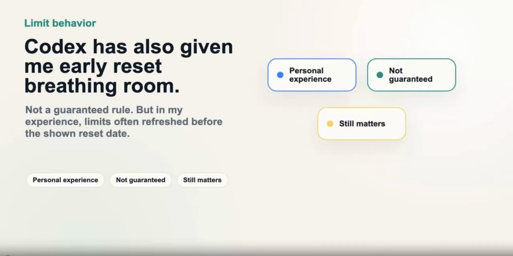And another very good thing with Codex is that it keeps giving you limit resets. Like if I consume most of my tokens, my token limit shows that the limit will be reset on 4th of August. But in my experience, most of the time the limit refreshes automatically before that date. So this is also a good thing for Codex that is absolutely not available to Claude users.